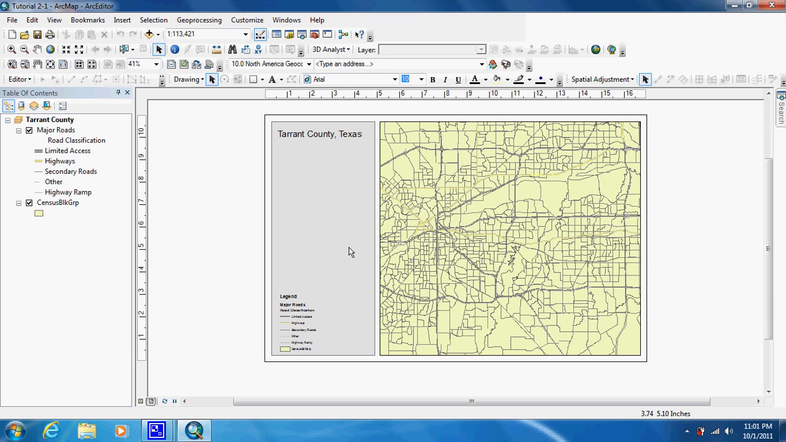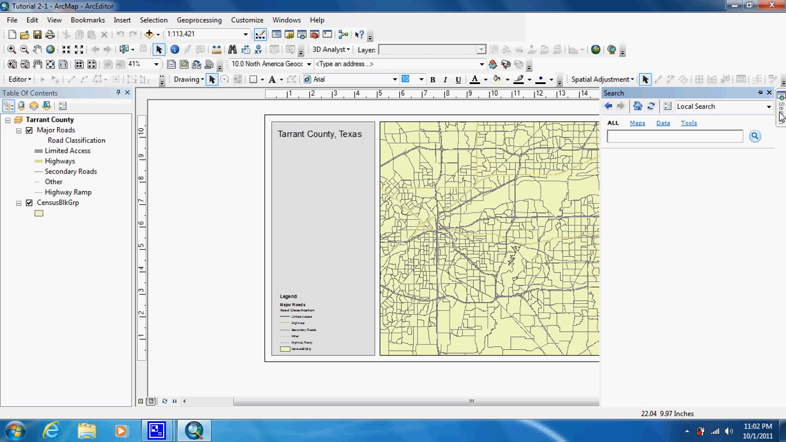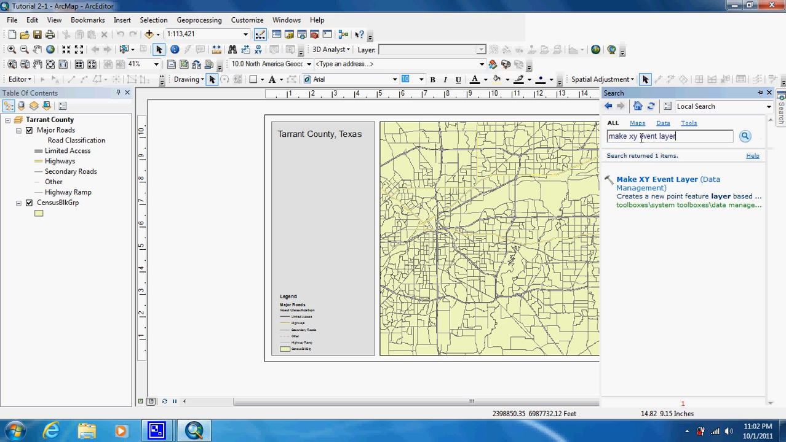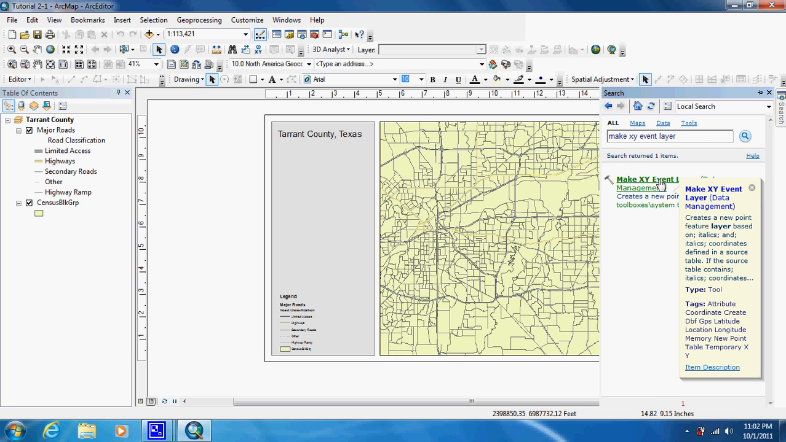Normally when we create an XY coordinate system, we add a table into our table of contents, but this isn't an Excel file, so we're going to come over to our search window here. If it's not a tab right here, you just want to go up to Windows and click on search. And then here just put make XY event layer. Press enter and then we get this right here.